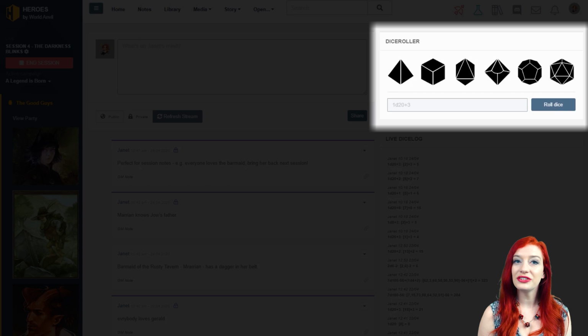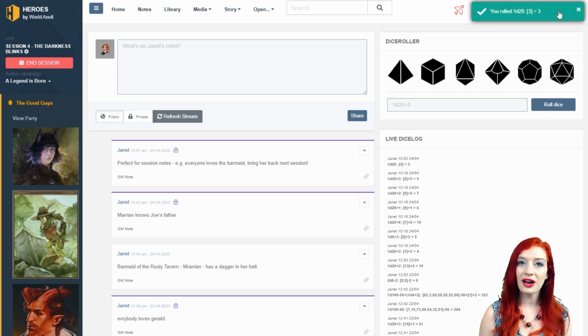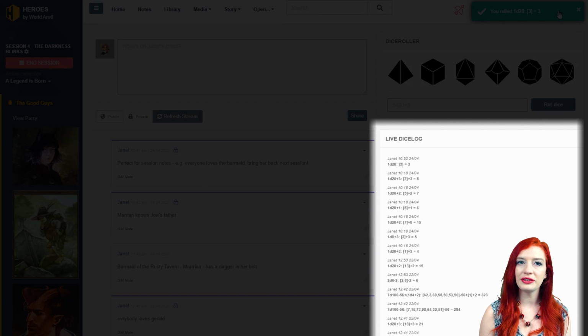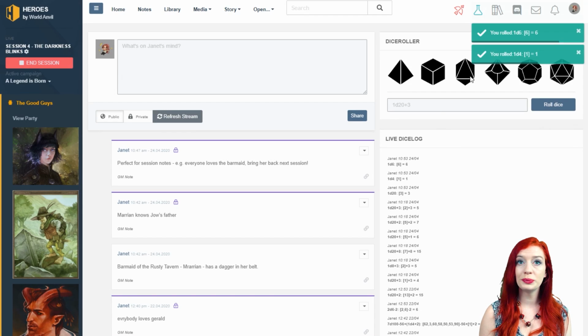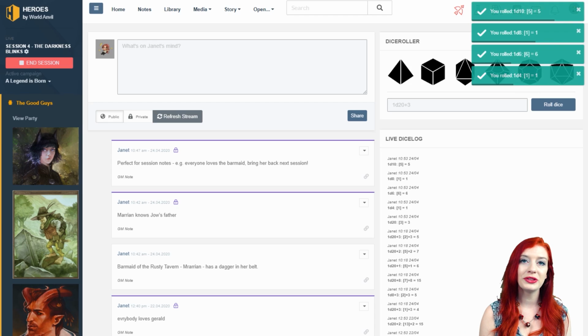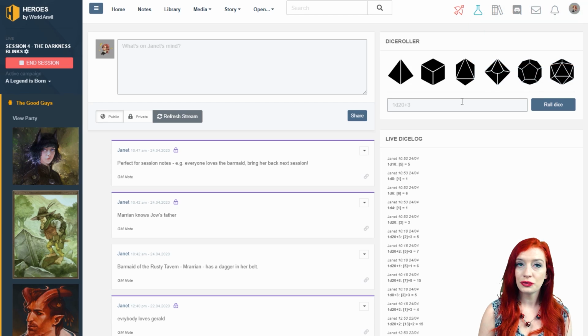On the right here is the dice roller. Dice rolls appear on the top right for a limited time until they fade, but if you mouse over them, they'll remain in place. Dice rolls are also viewable in the dice log, right here. We'll be introducing secret dice rolls soon too. Click any of the polyhedral dice to do a normal dice roll. Or type in the roll you want with your modifiers and click the Roll Dice button. For example, 1d20 plus 3 rolls a d20 and adds 3 to the result.